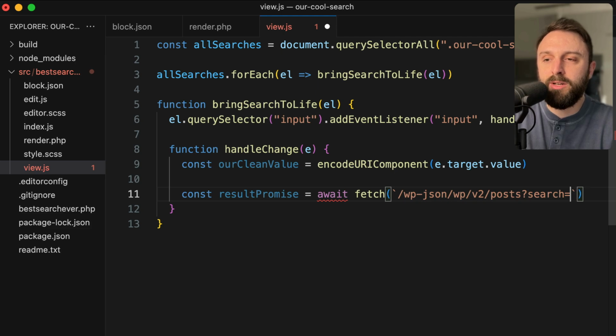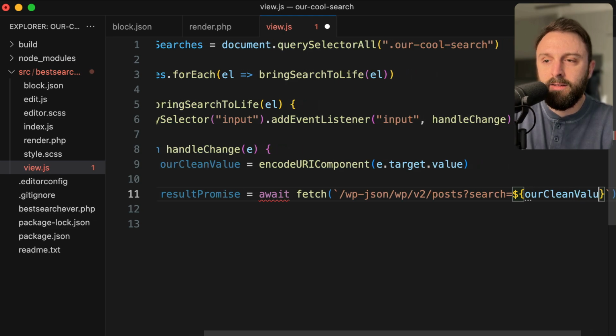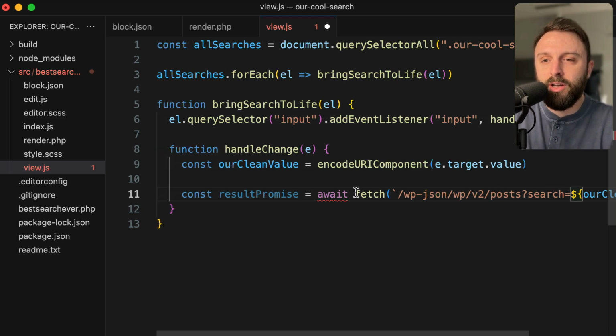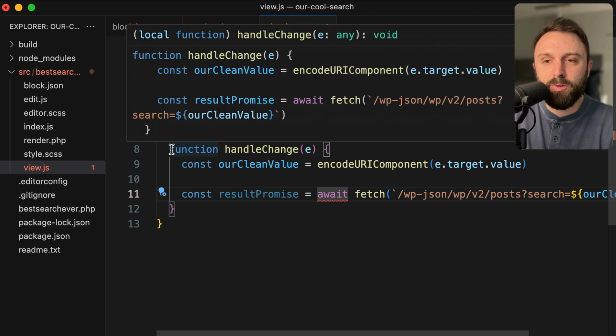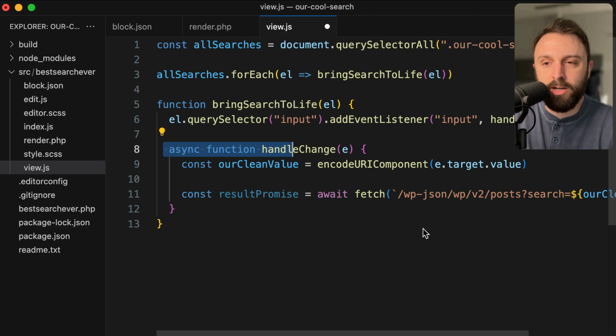Inside of backticks, we can do something dynamic now. So instead of X, we can say $ curly brackets. And now we can pull in a JavaScript expression or variable. And let's just say, what do we call it? Like our clean value. Now, you might see that your VS Code is underlining the word await. This is because you can only use this inside of an async function. So all we need to do when we're saying function handle change, just right before the word function, just type in async, just like this. So async function handle change, cool.